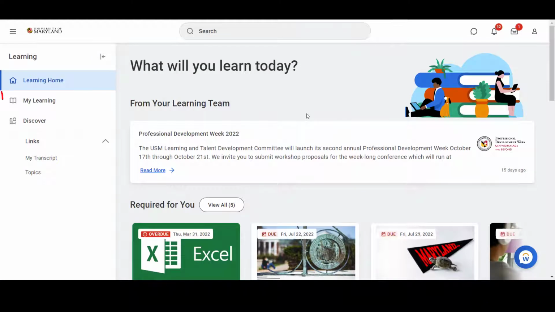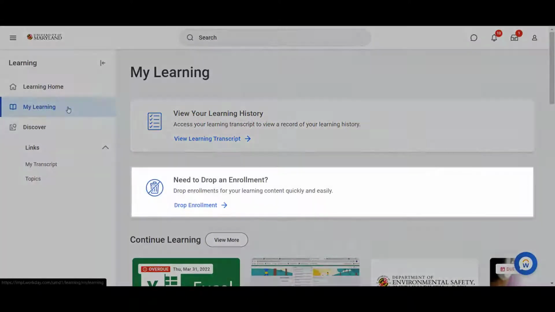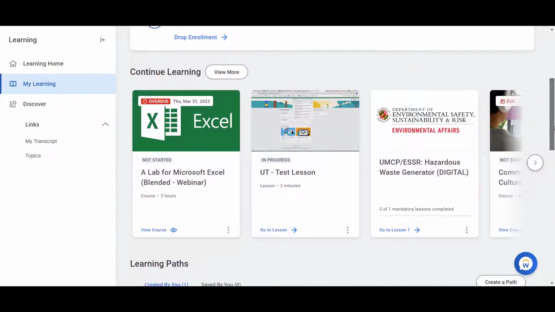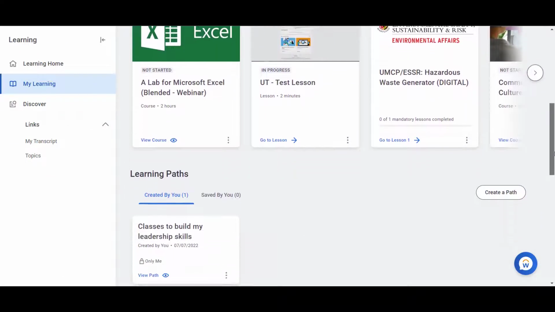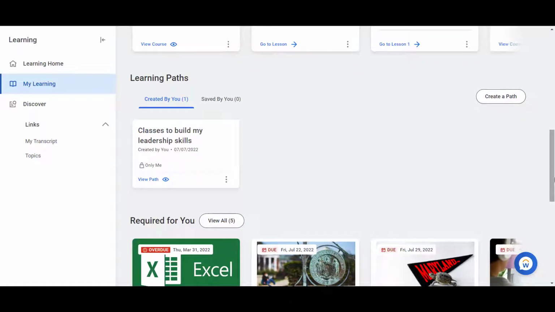And now we can check out My Learning from the Workday Learning navigational menu. On the My Learning page, you have links to view your learning history or drop an enrollment. Scrolling down, we see more courses. And farther down, we have something pretty exciting.